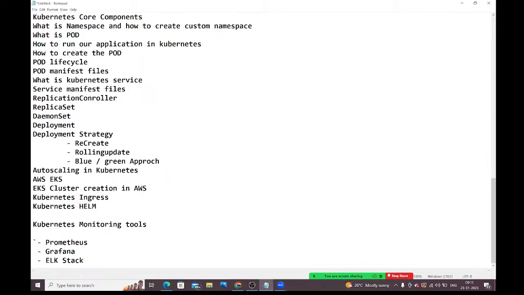Okay, Prometheus, Grafana, ELK stack, these three are the monitoring tools, right? By using Prometheus and Grafana, we can monitor our Kubernetes cluster, how the cluster is running, how our worker nodes are running, and how pods are running. Everything we can monitor by using Prometheus and Grafana. Prometheus and Grafana are cluster monitoring tools.